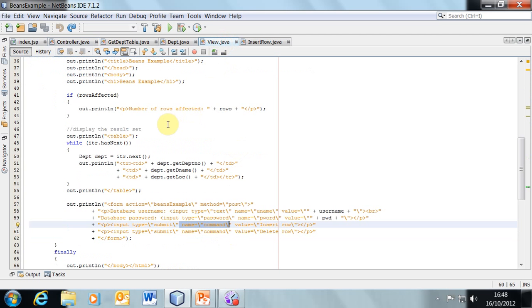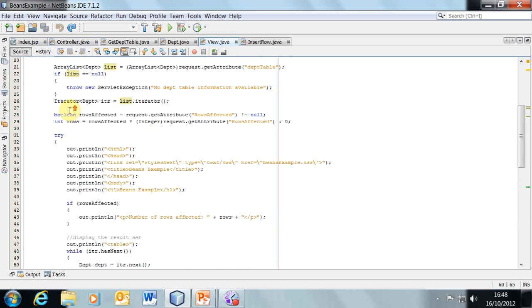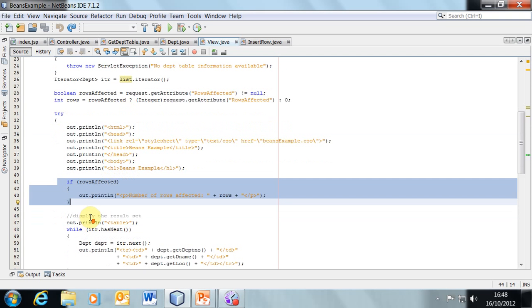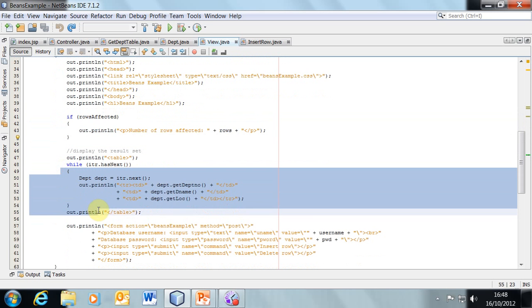And so the view will now be able, as well as getting the list, to find that this attribute, rows affected, exists. And therefore it will be able to report how many rows were affected, as well as show the current contents of the database table. And so you get to see there the flexibility of having individual model components with one area of functionality per model component.